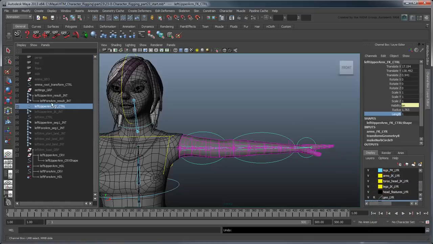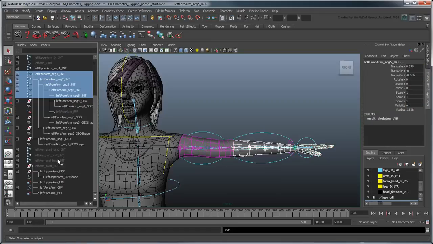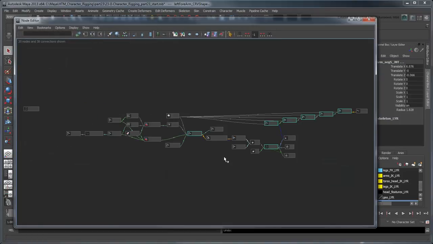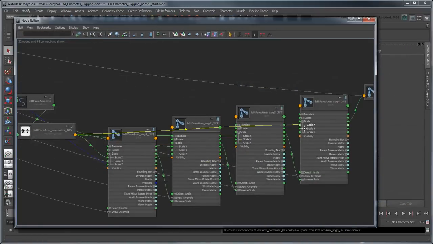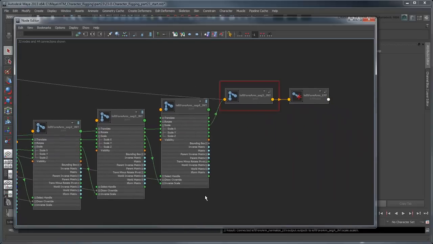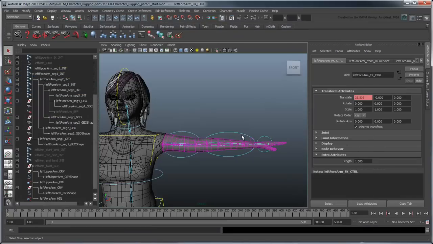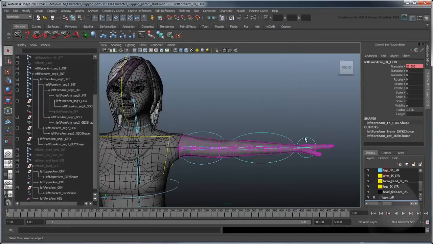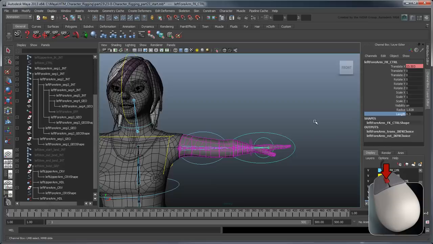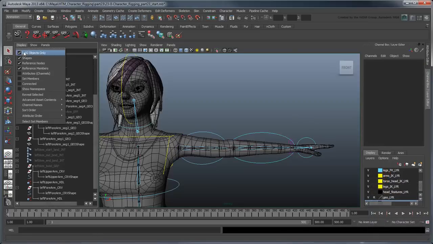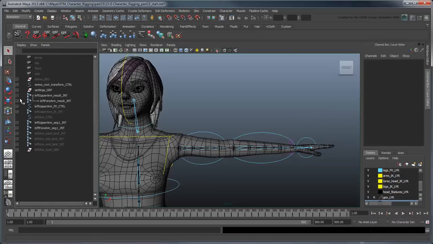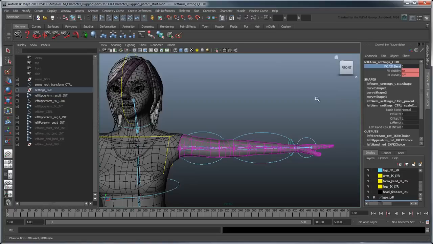Repeat the process for the forearm. Just like before, we'll leave the last joint in the chain alone, since scaling it wouldn't serve any purpose. With the FK stretch fully working, we can turn our attention to the IK stretch.